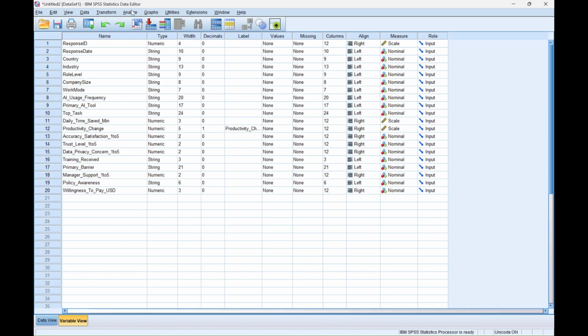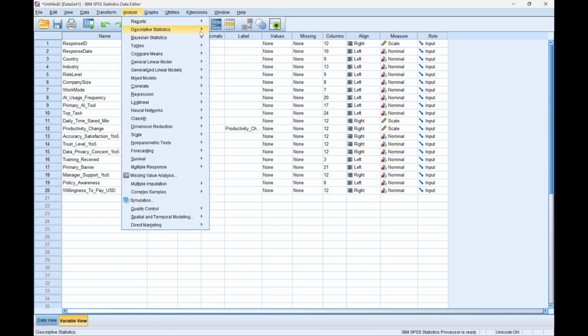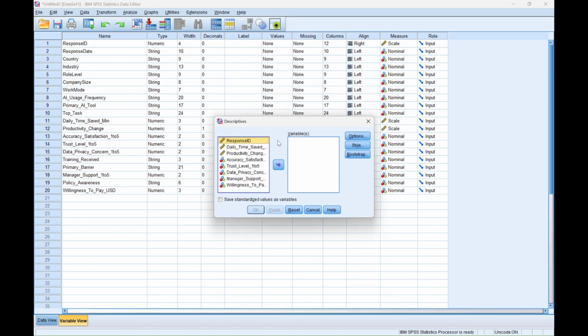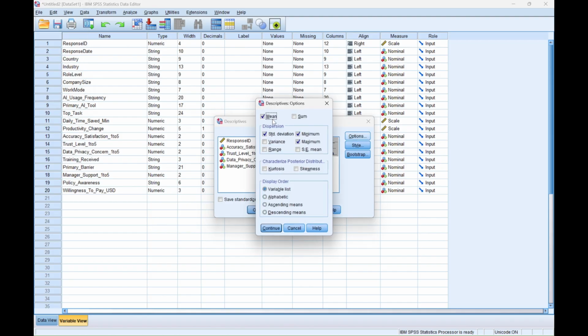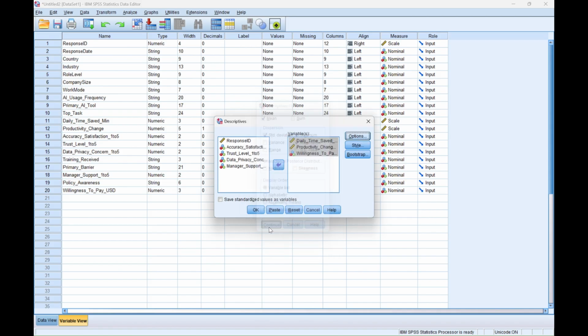I'll go to Analyze, Descriptive Statistics, Descriptives, and move in numeric variables that I want to analyze. I will pick Daily Time Saved Min, Productivity Change, and Willingness to Pay USD. In Options, I'll tick Mean, Standard Deviation, Minimum, Maximum, then click OK.